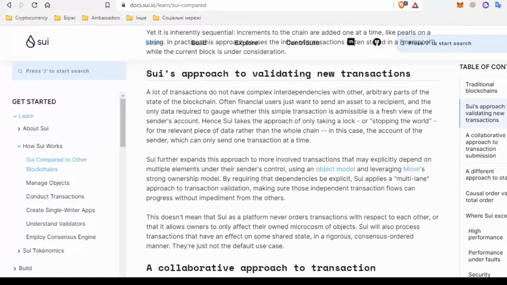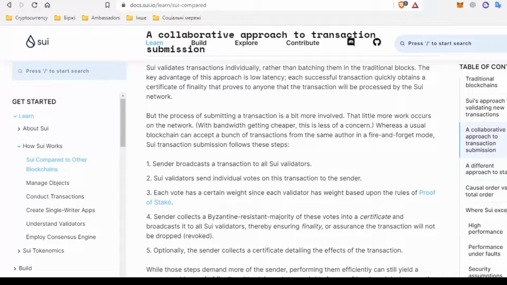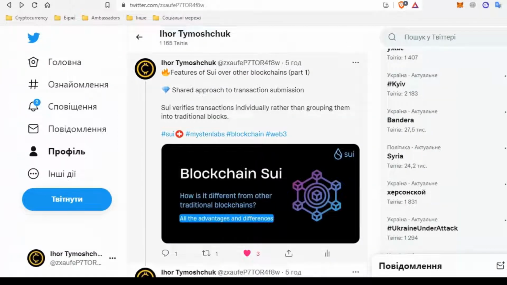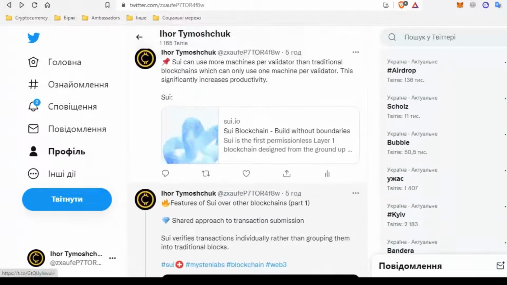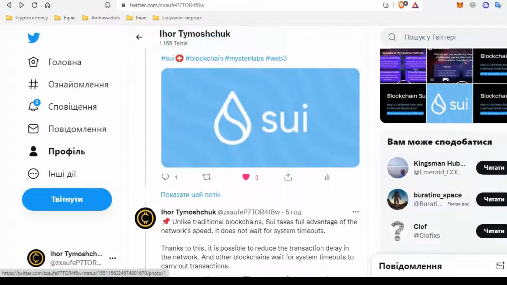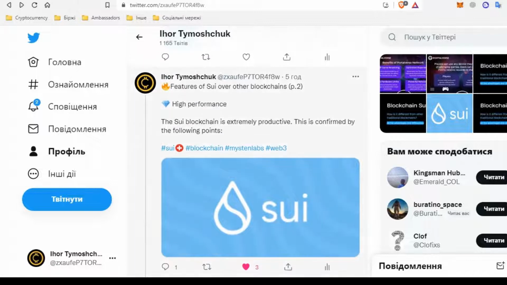Shared approach to transaction submission. SUI verifies transactions individually rather than grouping them into traditional blocks. A key advantage of this approach is low latency. Each successful transaction quickly receives a certificate of completion that proves to anyone that the transaction will be processed by the SUI network. So, high performance. The SUI blockchain is extremely productive. This is confirmed by the following points.